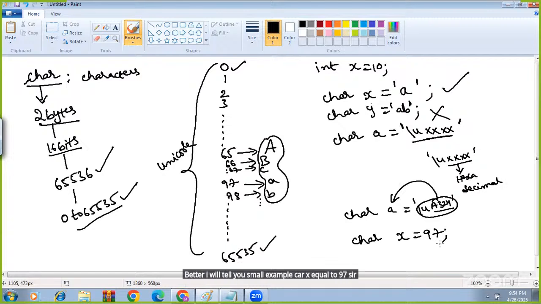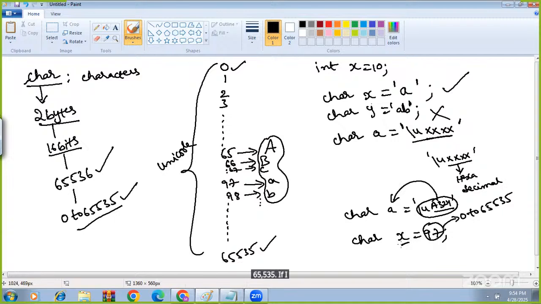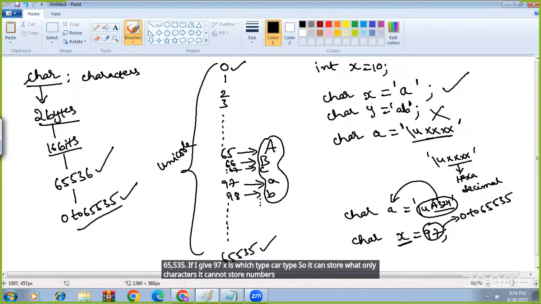You will get one doubt. Sir, you are giving numbers to a character. Yes, I am giving numbers to a character. Up to how many numbers you can give, sir? I can give from 0 to 65,535. If I give 97, X is which type? Char type. So it can store only characters. It cannot store numbers. Then how are you giving 97? If I give 97, what is the corresponding character for 97? If you observe here, it is nothing but small a.